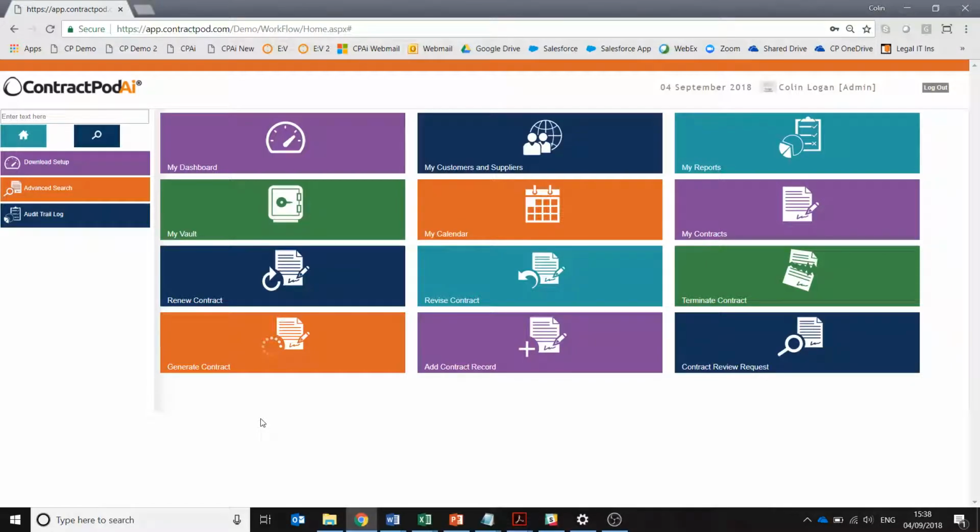So it's a complete end-to-end tool, and over the course of the next 15 minutes or so, I will take you through a quick look at the main functionality areas in the system.